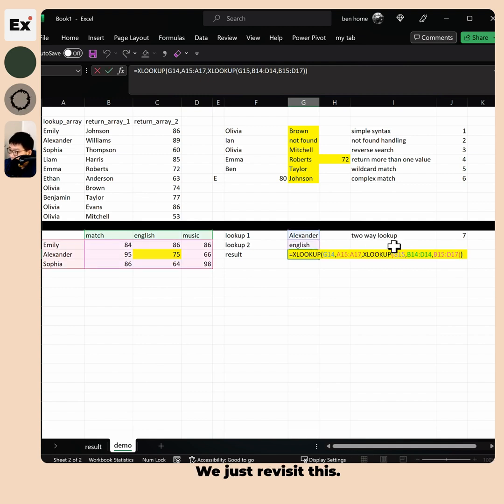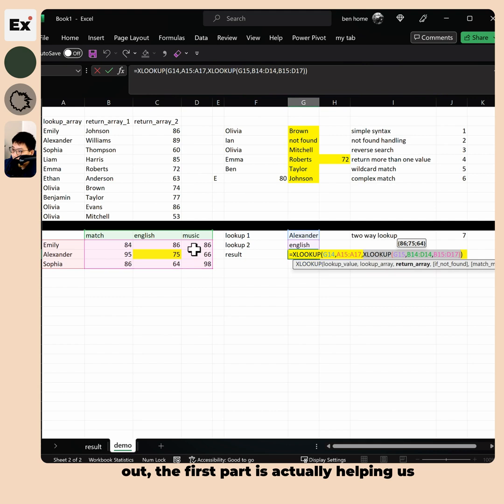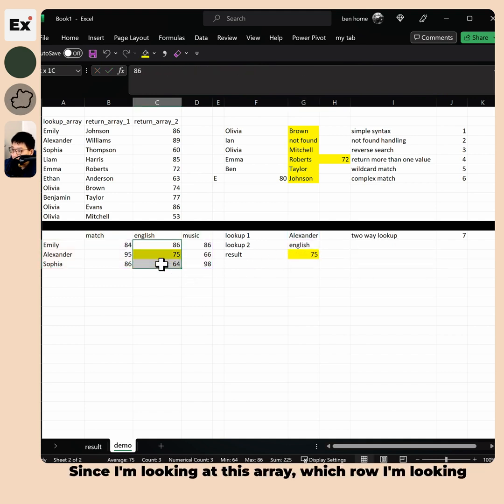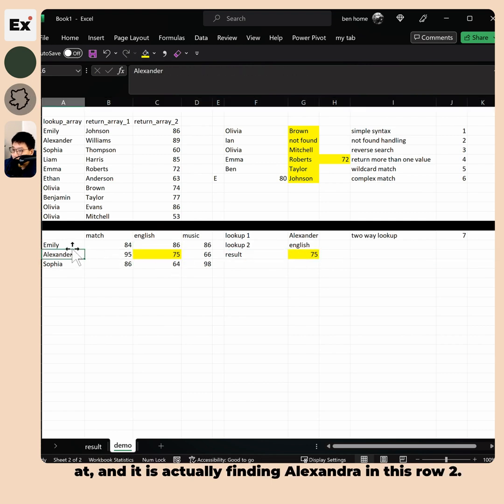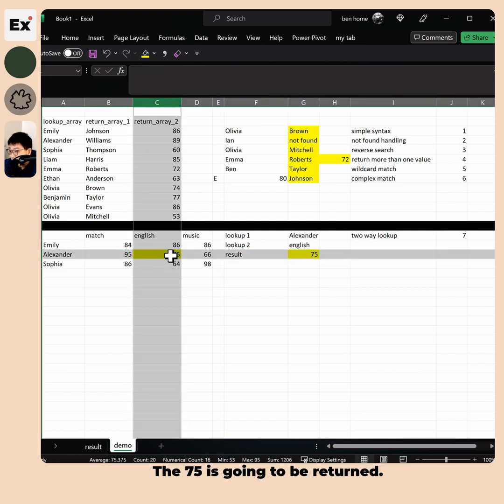We just revisit this. If you're looking from the inside out, the first part is actually helping us find which column we're going to look at. It is actually the second column in this return array. And then the outside XLOOKUP is helping us, since I'm locating this array, find which row I'm looking at. And it actually finds Alexandra in row 2. Hence, when they cross-check each other, the 75 is going to be returned.